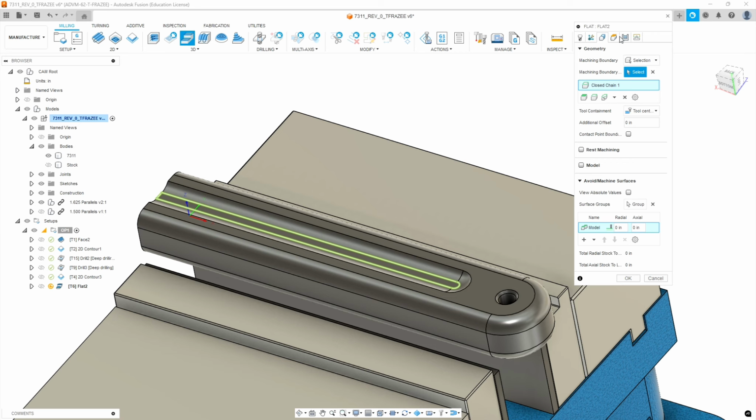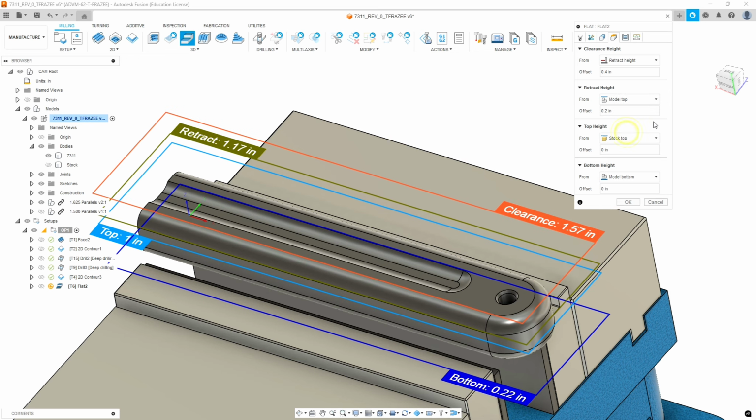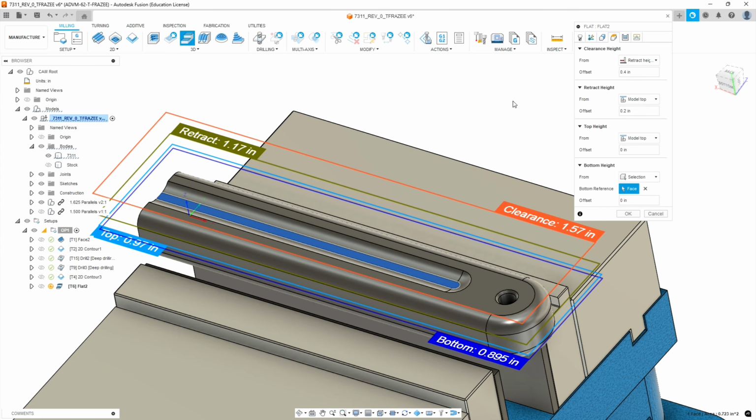All right, so the next window we're going to go to is our machining heights, and again we're going to retract to model top, and our top height is also going to be model top. The bottom doesn't really need to be model bottom because we're going to this floor here. So for our bottom height, we're going to go to selection and select the floor of our feature. That makes sure we don't get any rapid moves or anything going deeper than that.